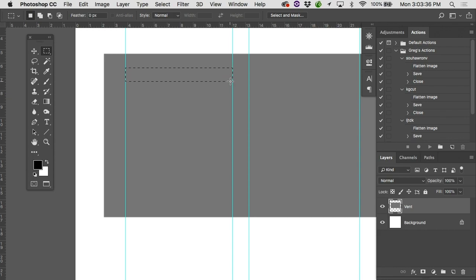Now I know that they'll all be the same width. As far as taking care of the height, though, I could click in the top ruler and pull down another guide. Maybe I want the first one to be, where are my guides at right now?